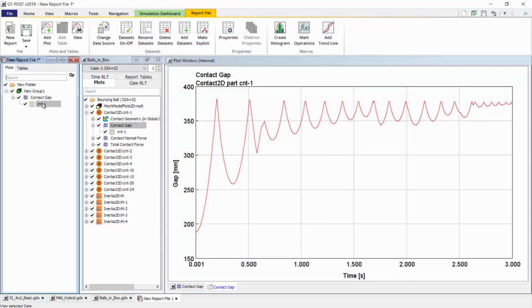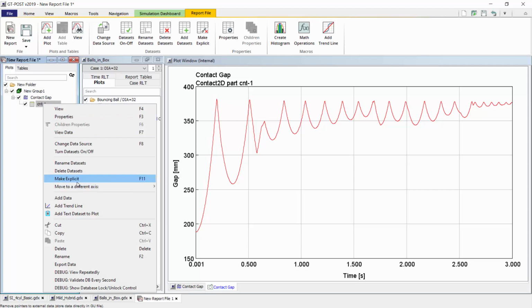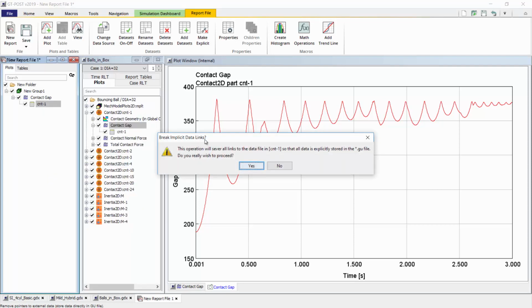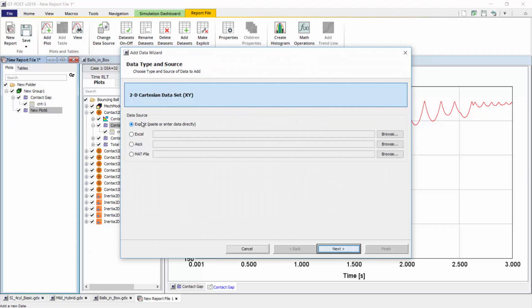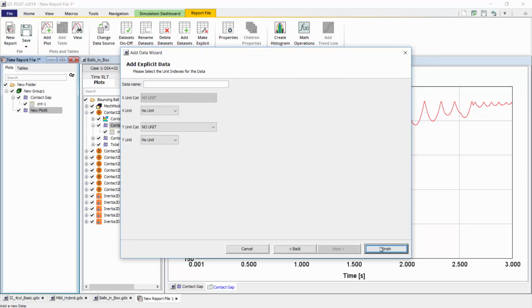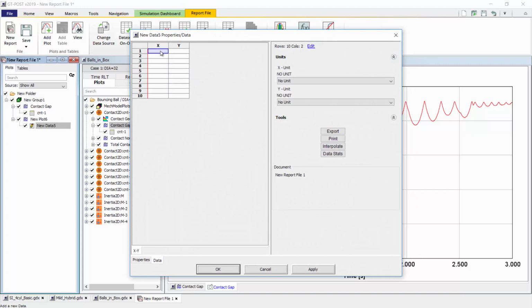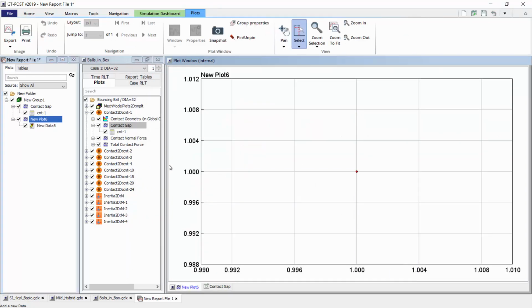You have two options. One, you can right-click again on this data set and ask for us to make it explicit. If you were to do that, we bring up this little dialog which asks if you would like to sever all of the links to this data set so that it will not update if you were to rerun your model. Or what you can do is you can add a plot. So we'll add here. We'll right-click again. We'll add a data set. And you'll notice that we default to an explicit data set. Just click Next and Finish. And then from here, we can do the most basic of entries. Hit OK, and we have ourselves an explicit plot.